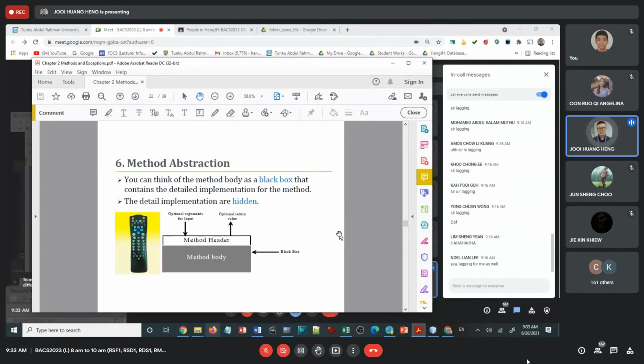Next is called method abstraction. Method abstraction here means I don't care about the body. I only need to know the header. The header here refers to the method signature, meaning your method name plus the parameters. You only need to know that, the method header, and you will call it accordingly. They don't care how you write the body. So the body is like a black box. Very simple, you see or not?